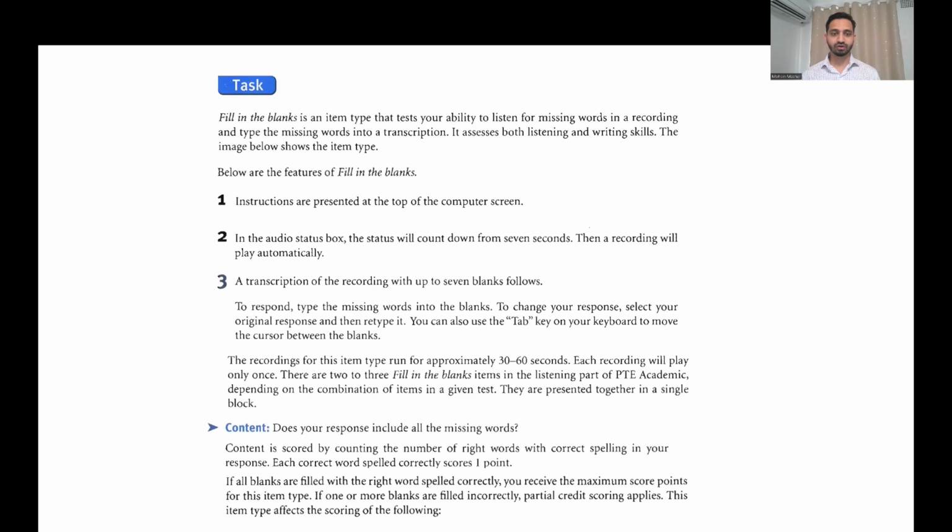Now let's talk about content. Does your response include all the missing words? So you are marked on content. Have you filled in all the missing words? Content is scored by counting the number of right words with correct spelling, and correct spelling is very important. That's why we're going to look at homophones.